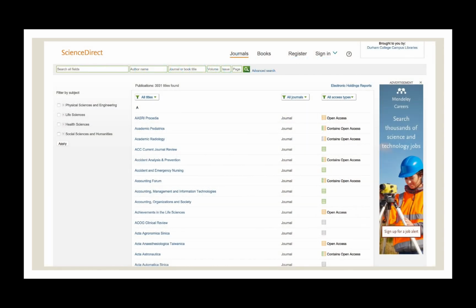Here's the homepage that you will see after you've navigated from your college library's website. You can see at the top here that I'm using Durham College's library. ScienceDirect is a database, which is a collection of electronically stored information of published materials such as journals, articles, books, and newspapers.